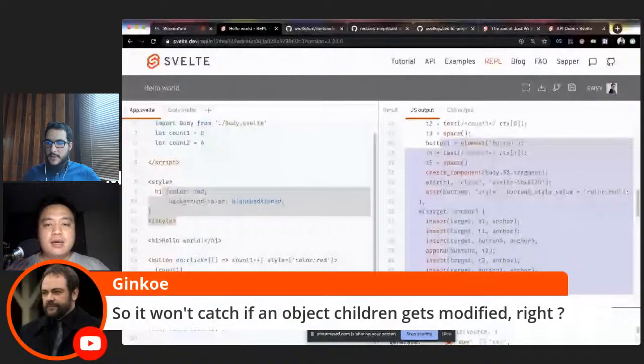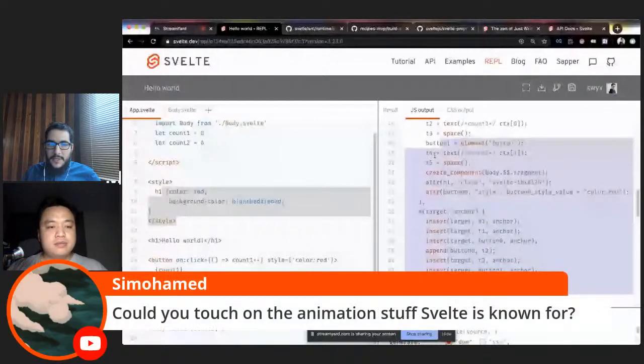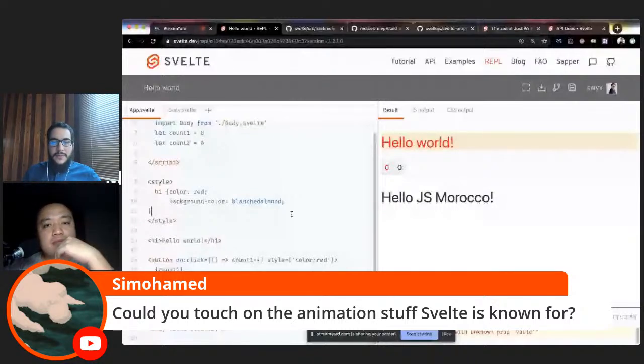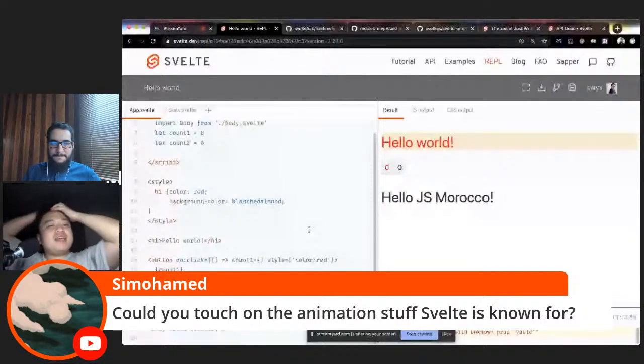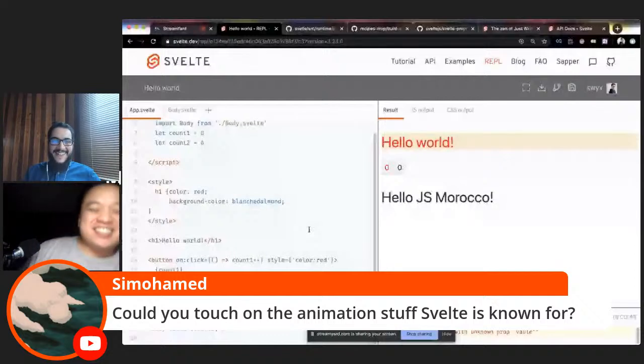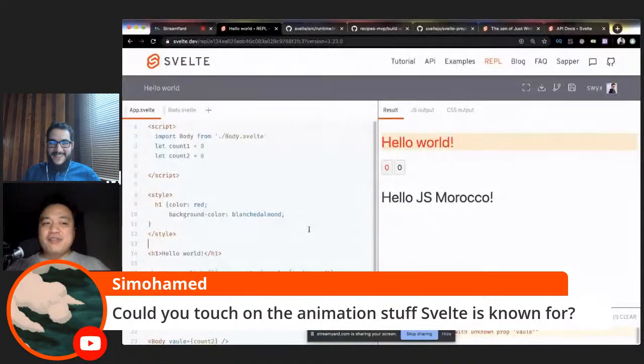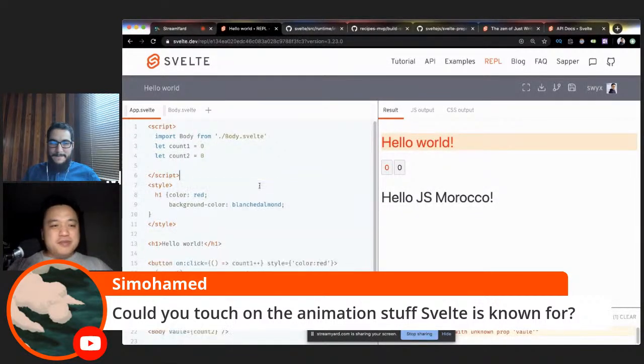Okay. But so yeah, another question related to CSS: could you please touch on the animation stuff with Svelte? Yeah. So I'm a super newbie at this, so this is going to be interesting. But let's actually try to do this, right? I haven't even explored a lot of the language features, but we'll try our best.